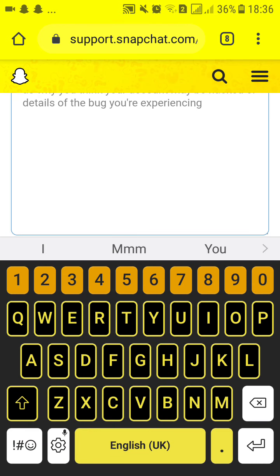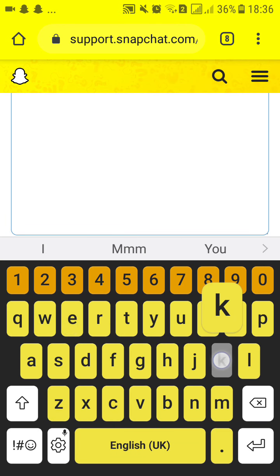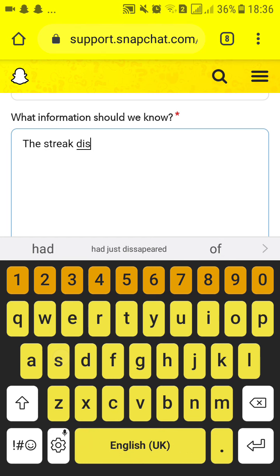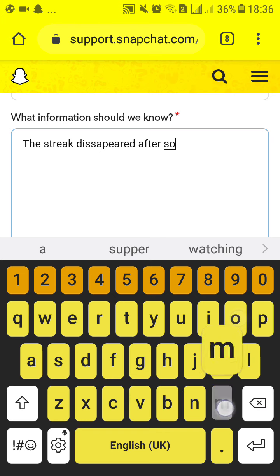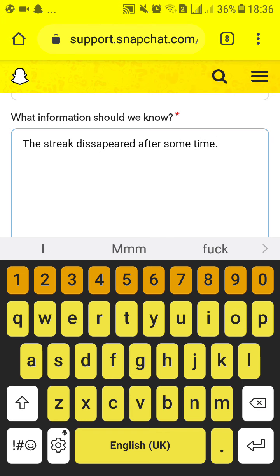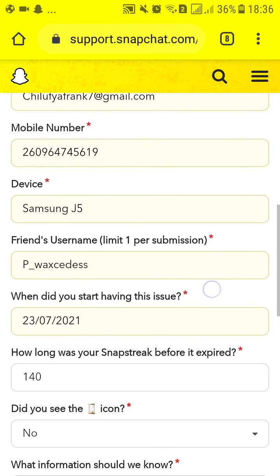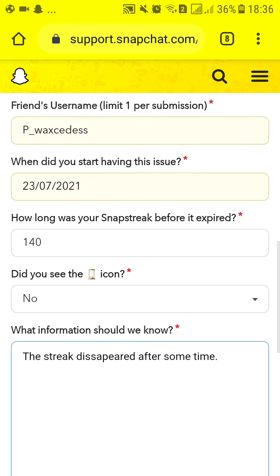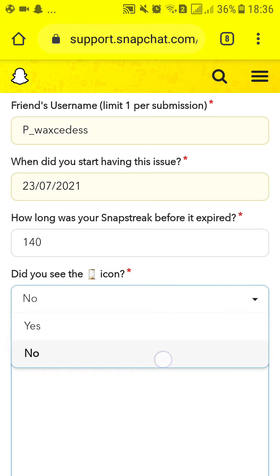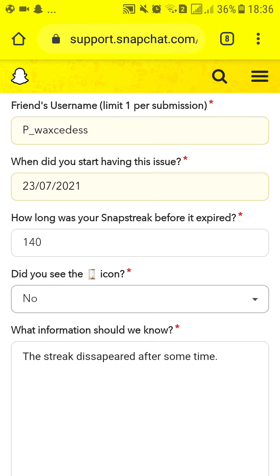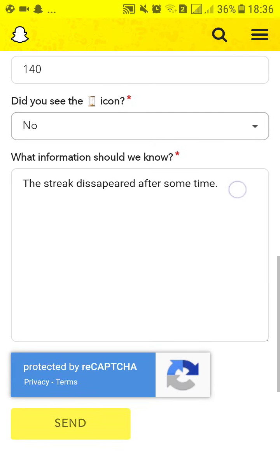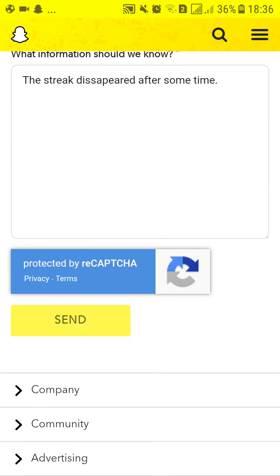Then here you just put the streak disappeared after some time. So you just go through it again: your username, your email address, your number, the device you're using, your friend's username, the date it started having this issue, and the streak count before it expired. Then you just click send.